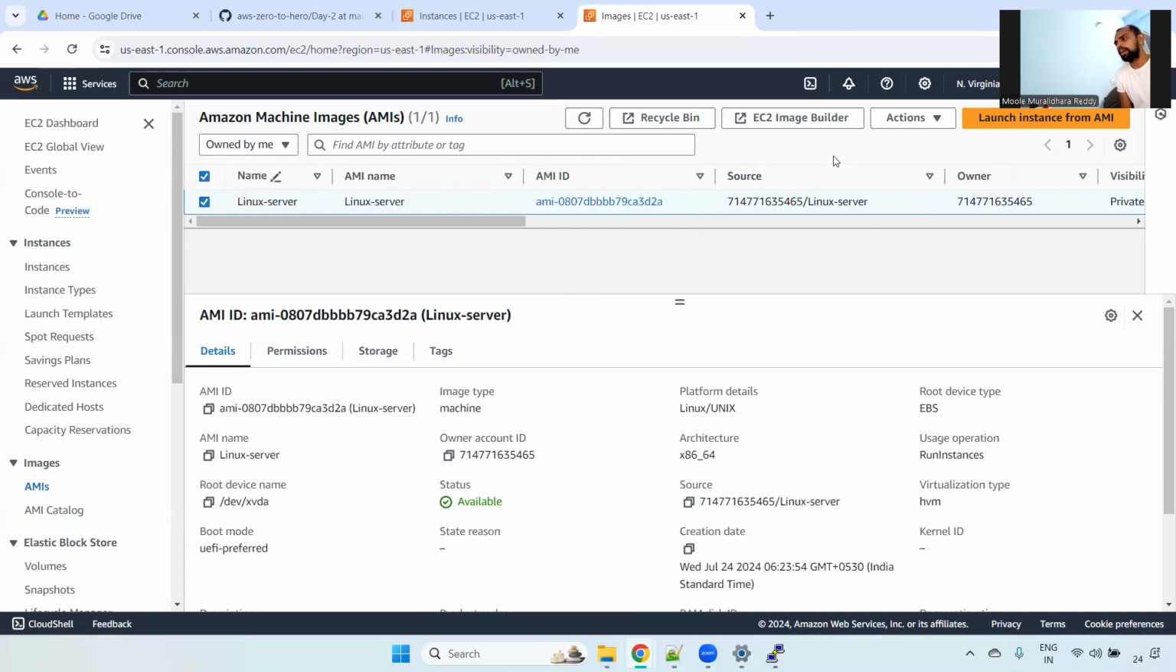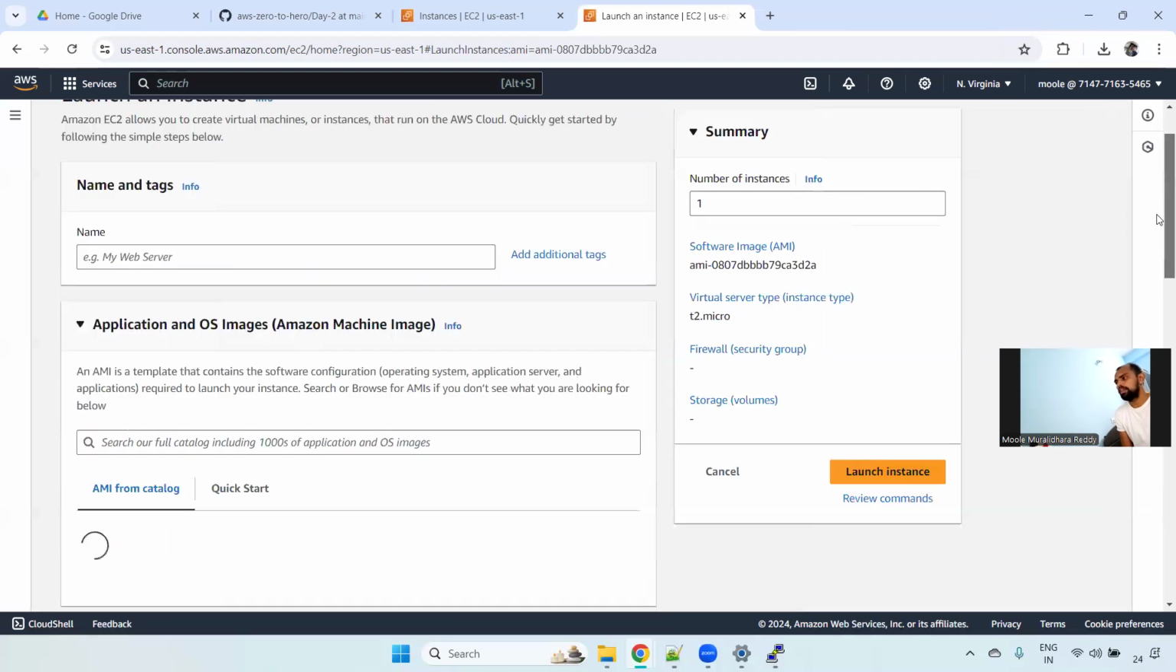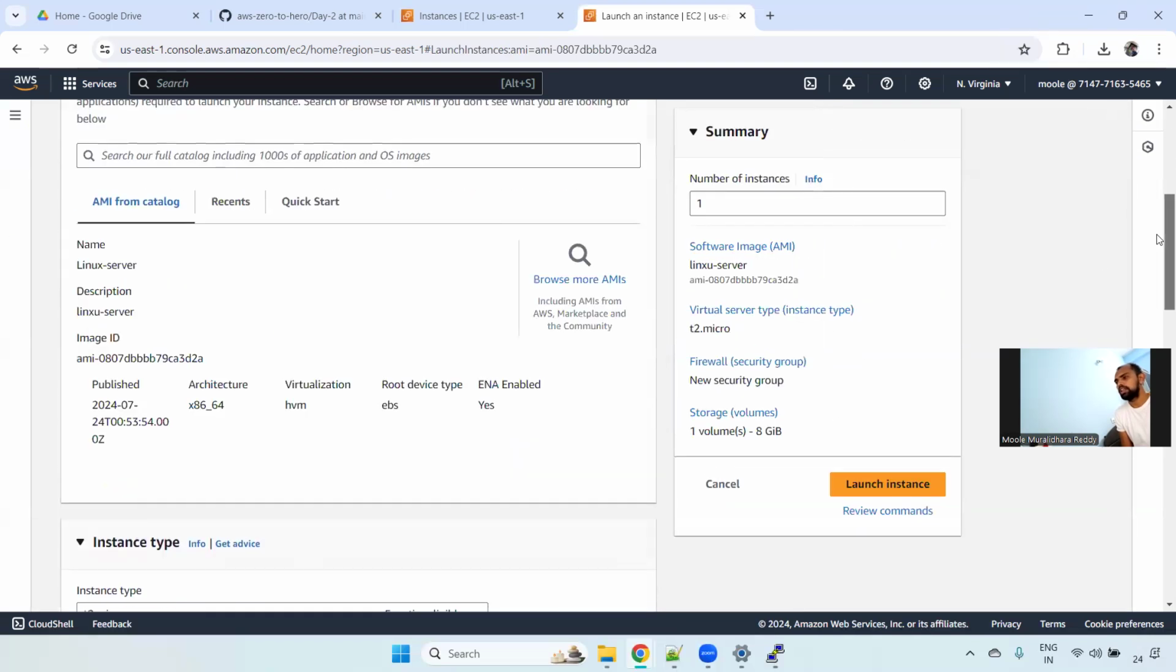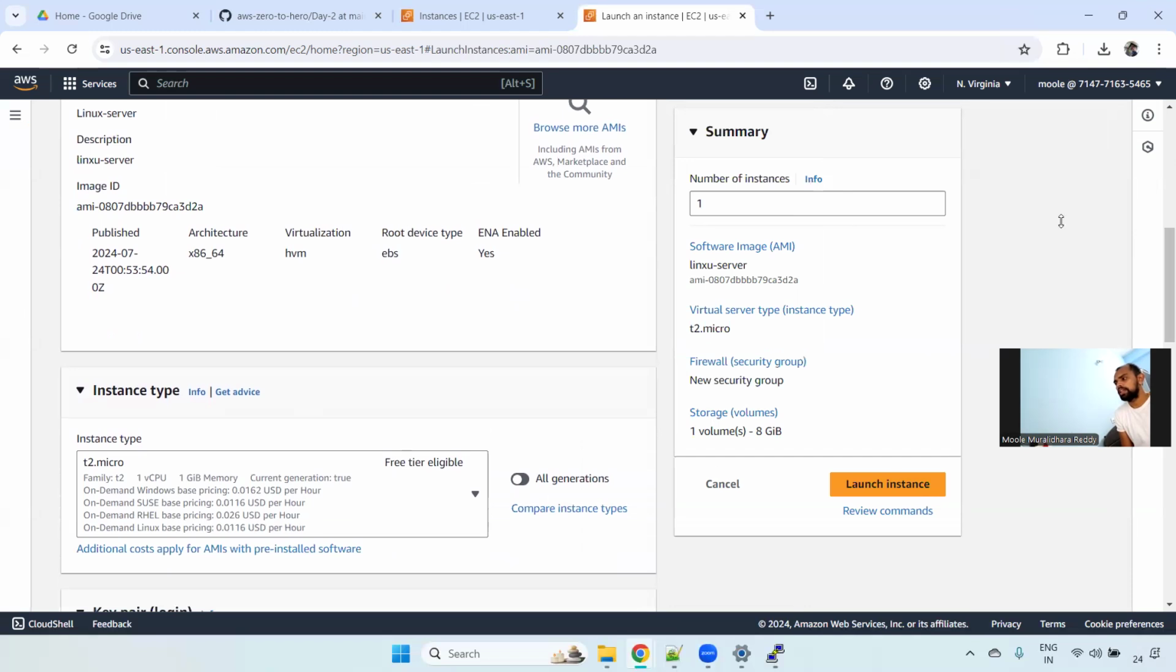Once we create the AMI, from the AMI we can launch the instance. If you see here, we have Launch instance from AMI. It means you can launch from the AMI. If you see here, this is your AMI, the Linux AMI, right? That AMI is displayed. From that AMI, we can create the server. Okay.